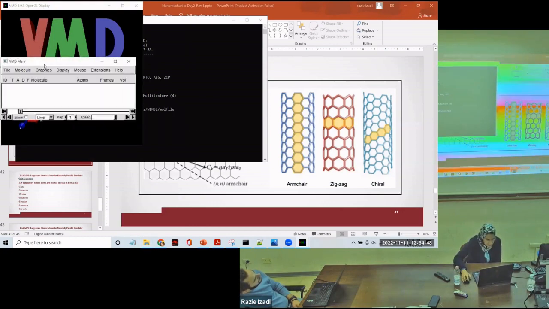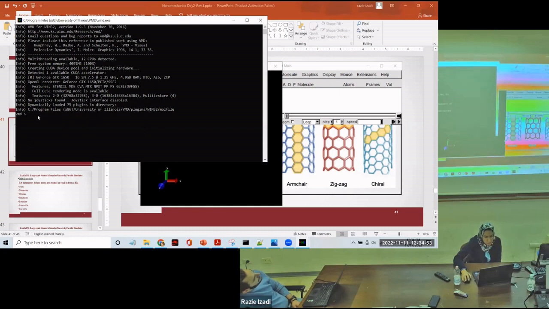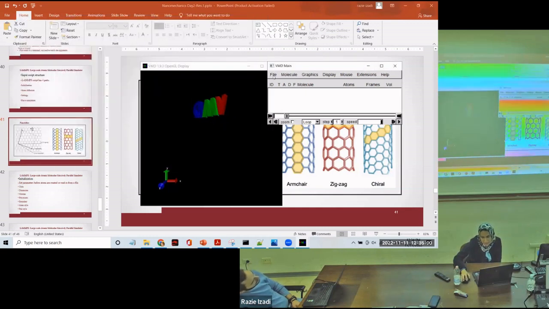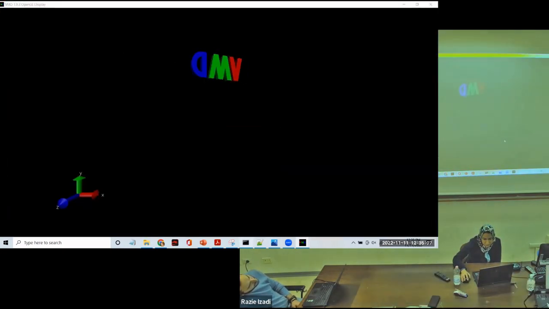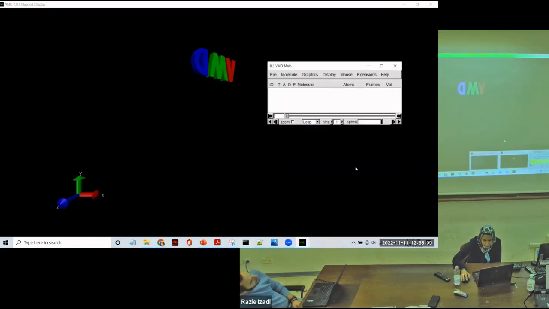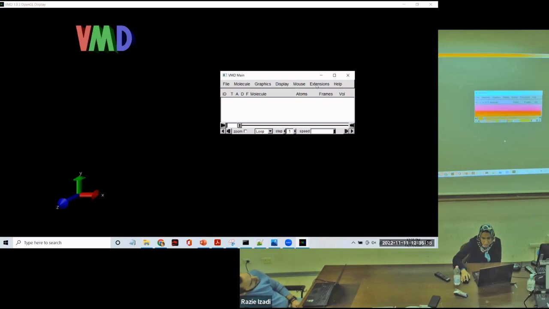When you open VMD, we have three windows here. This is the command window, where you could write some commands directly. This is the window that has different tabs, and you can work with it to import a structure or do some other things. And this is the graphical window. We usually use this to visualize our results, but we can also use it to create some configurations. For example, here I want to create carbon nanotubes.